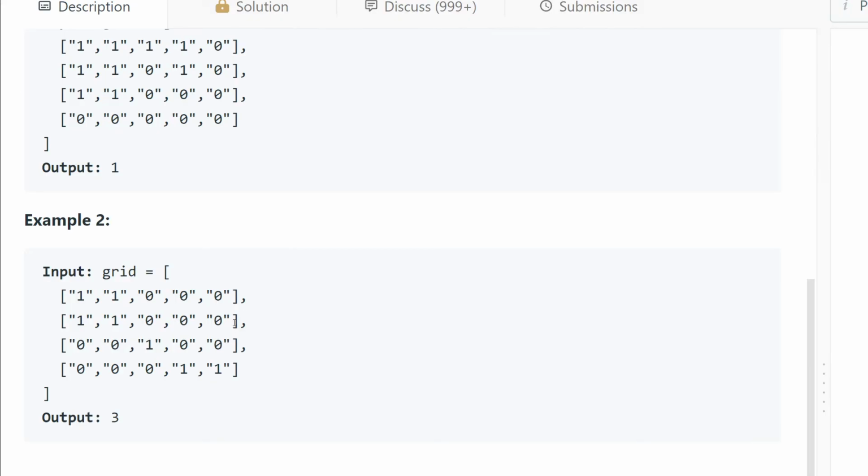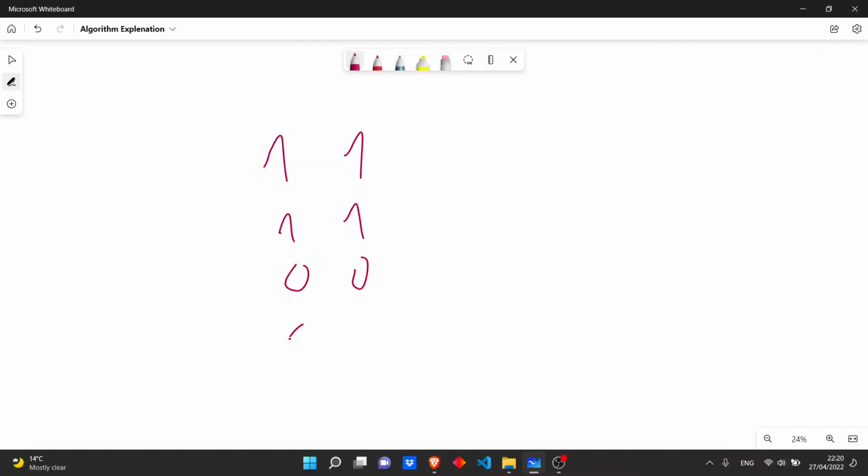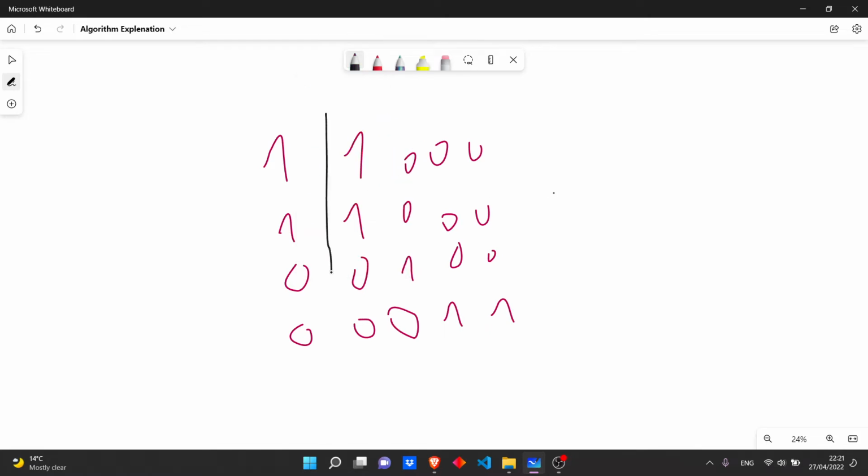Now let's visualize it to make it more clear. Here we have our land, our water, and everything else is zero. Okay, this is our matrix.